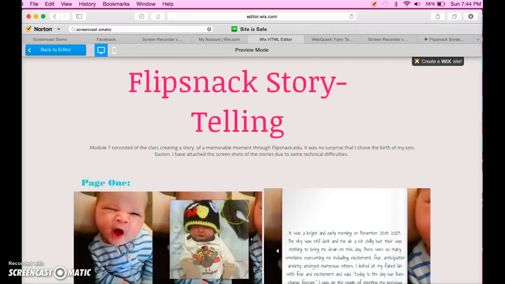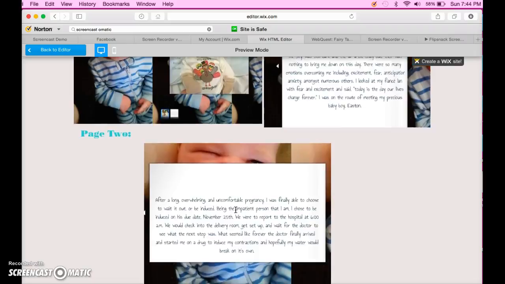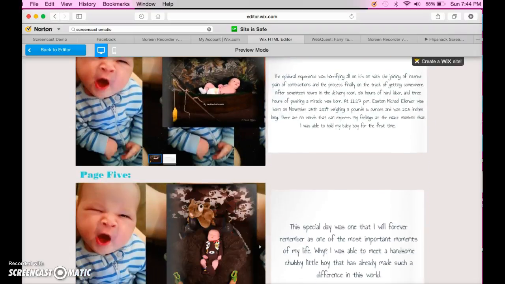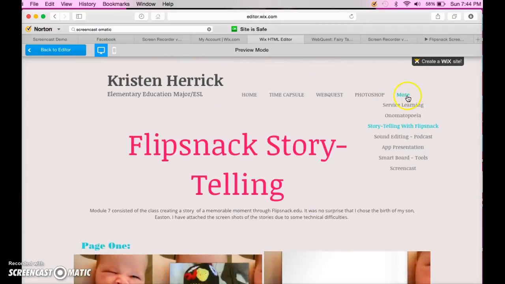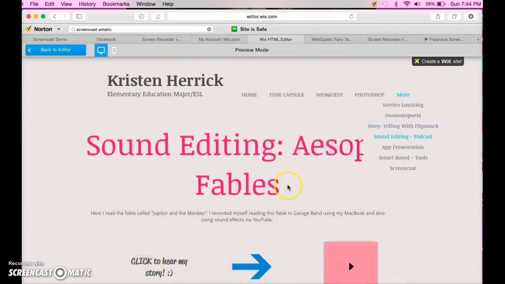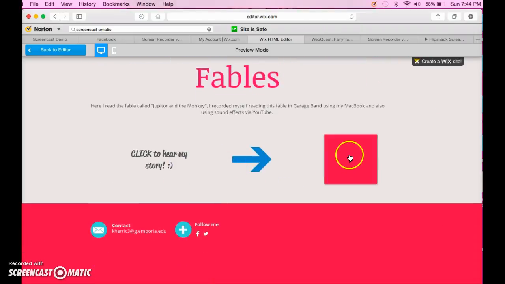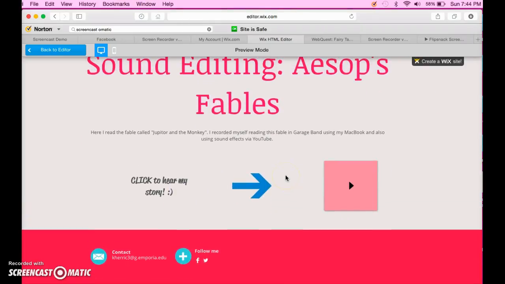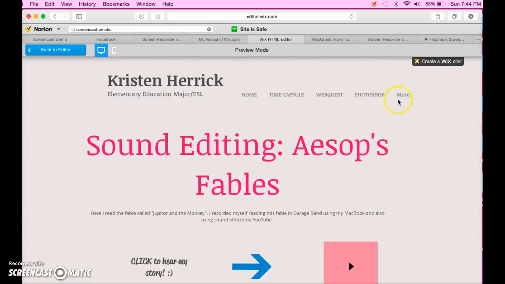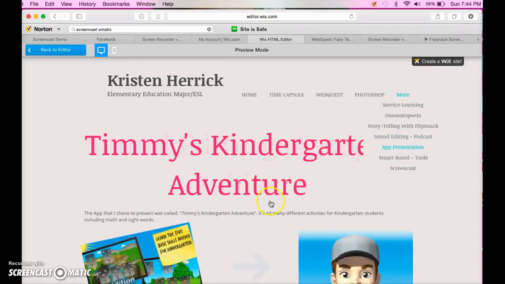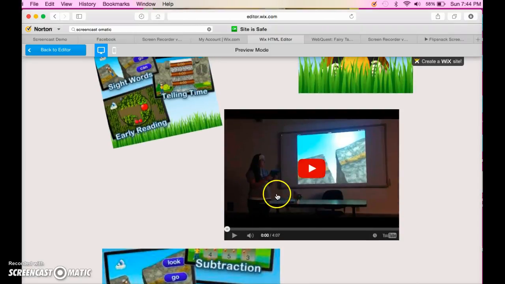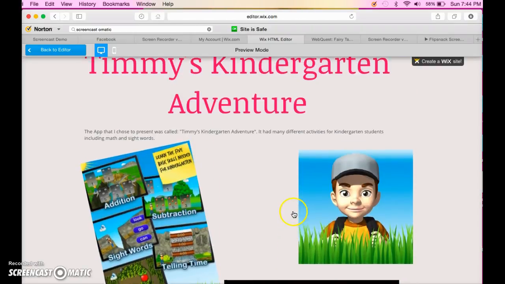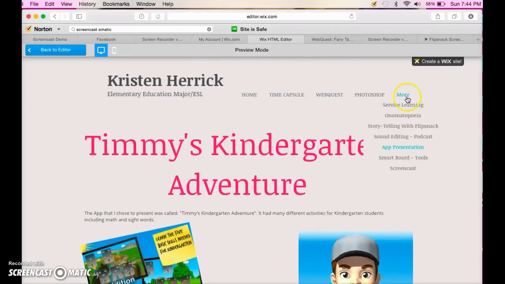Flipstack storytelling I have here. I screenshotted all of my pictures and of my story, and so that way somebody could read it on their own time. Sound editing. If you click here, it tells my story, so it's just yet another SoundCloud thing that you can do. App presentation, I did my app presentation, and then I got my video on YouTube, and then you could just click here and watch it. Yet again, just the same thing as you did with the Vimeo.